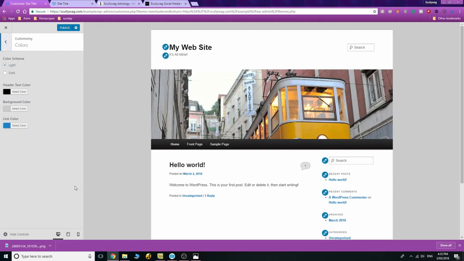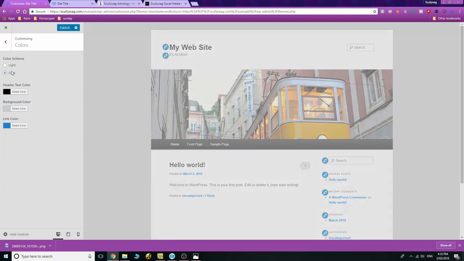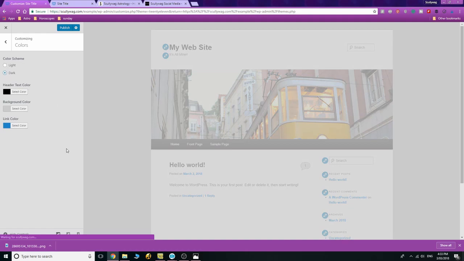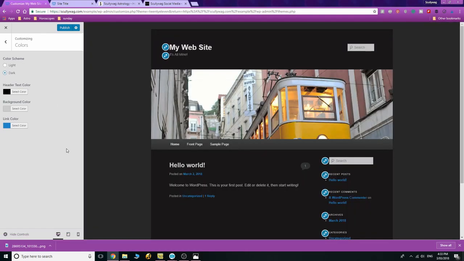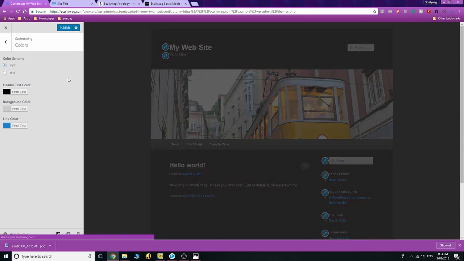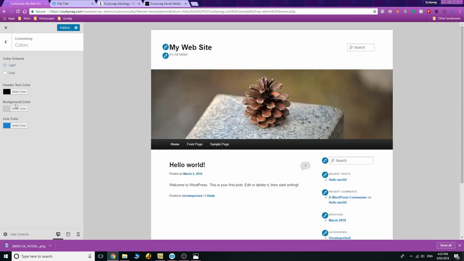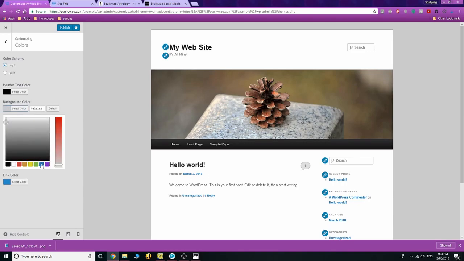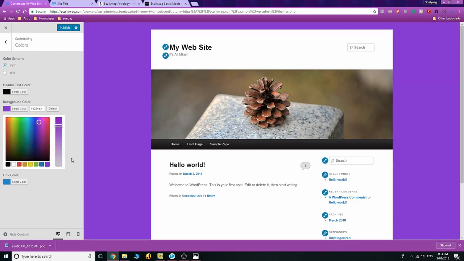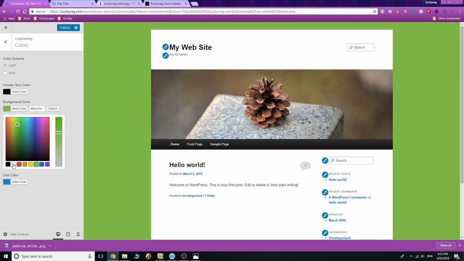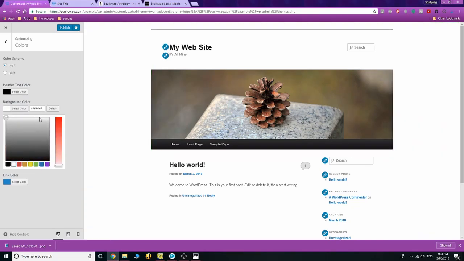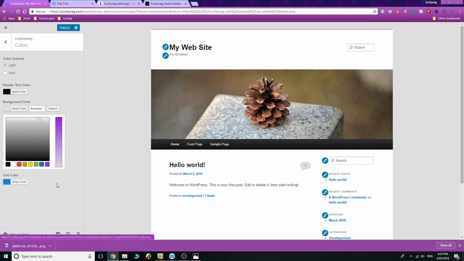Now we can select colors. So we can go for a light scheme or a dark scheme. If I select that, you'll see it'll change the look. I'm going to go for light. You can select the background color, so we could go, say, purple, blue, green. I'm going to stick with they had a kind of grey, so that'll do.